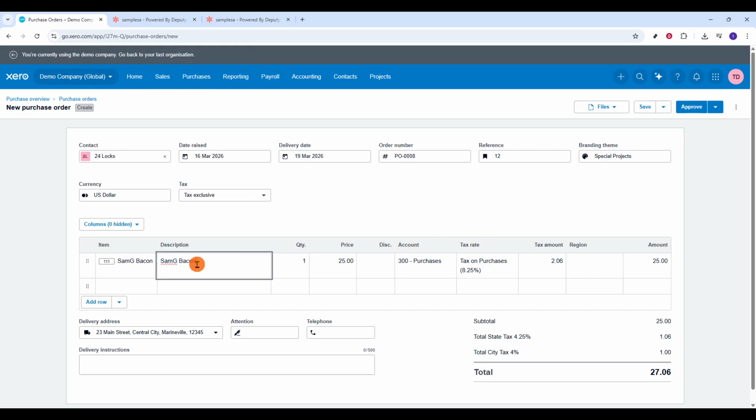If you don't use items, type directly into the description field. Be specific about what you're ordering. Include model numbers, sizes, or service periods so nothing is left to guesswork.